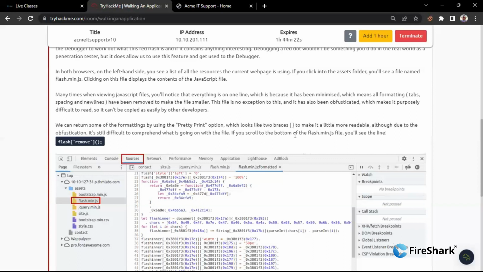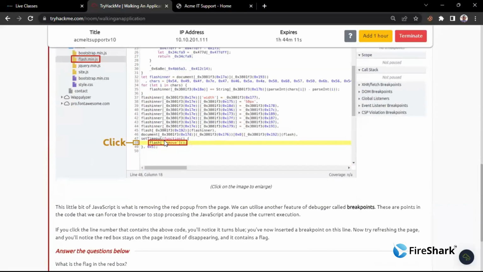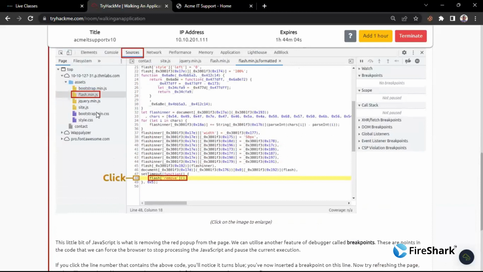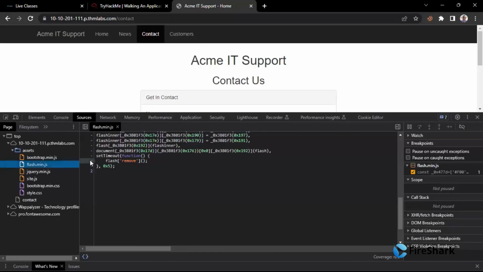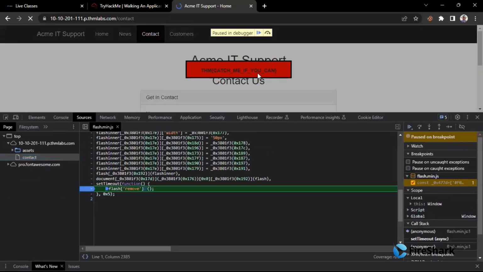If you scroll to the bottom of the flash.min.js file, you will see the line flash remove. So let's scroll down, and here you can just see flash remove, right? So what we have to do is click it. This little bit of JavaScript is what is removing the flash. So after clicking it, we have to click this. When we refresh this page, you can see the red flash has been stopped.